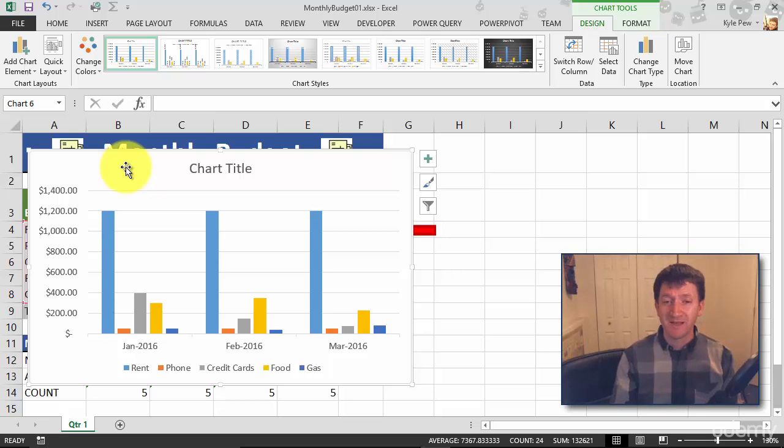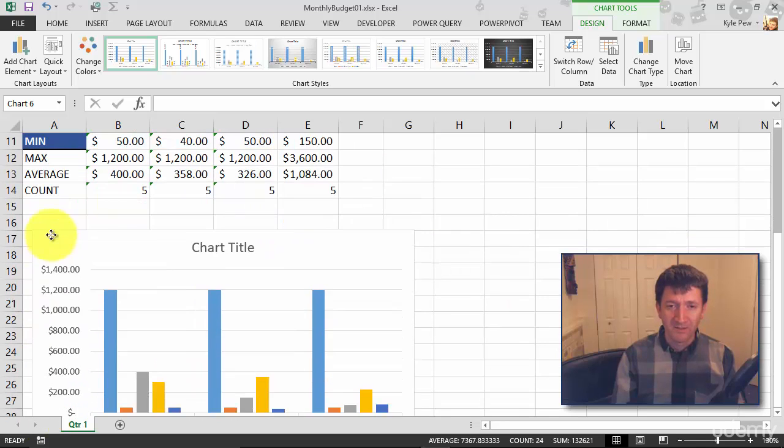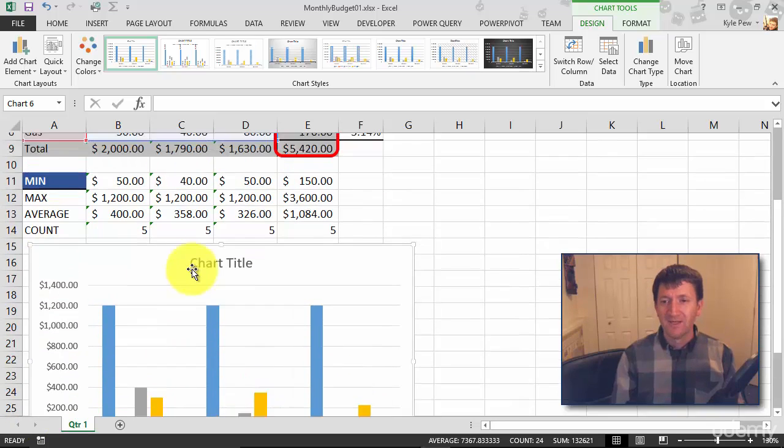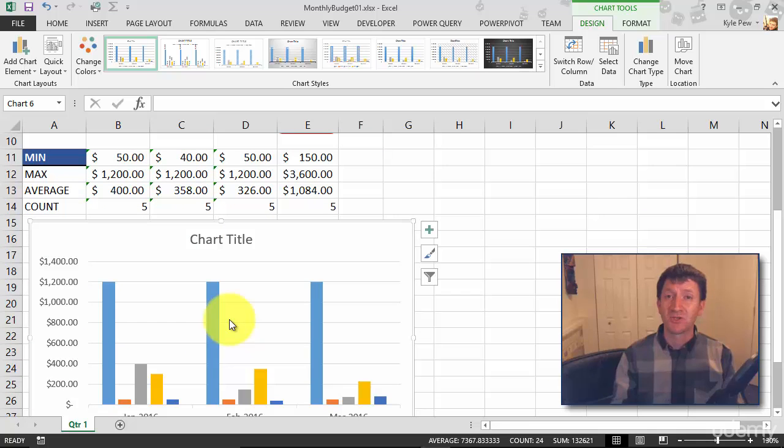Now, my chart is pretty big and it's covering up my data right now, so I'm going to move it, just left click someplace empty and drag it down below. You know, place this down below my data here. So now on one worksheet, I've got the raw spreadsheet and I've got the chart right there.